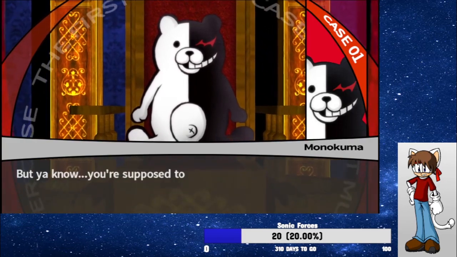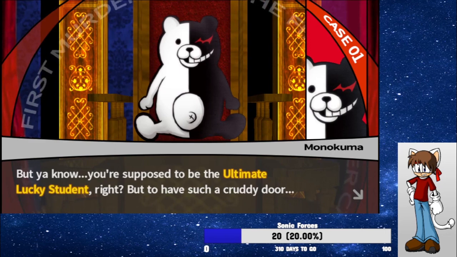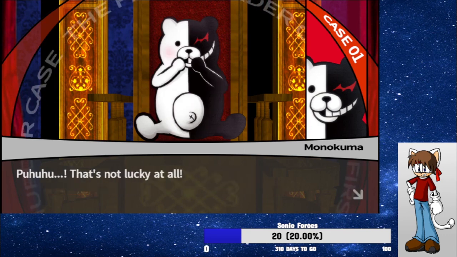But you know, you're supposed to be the ultimate lucky student, right? But to have such a cruddy door. No, I'm not that lucky. I think someone else is lucky. He has white hair, a green coat, and talks about hope a lot. You would like him. You would get along with him, Monokuma. That's not lucky at all.